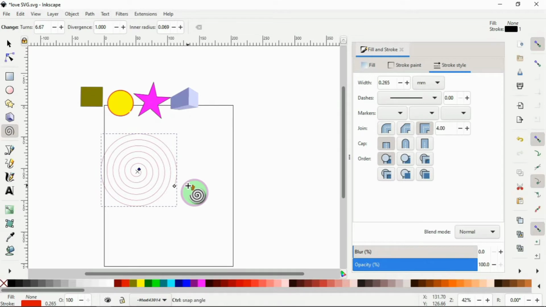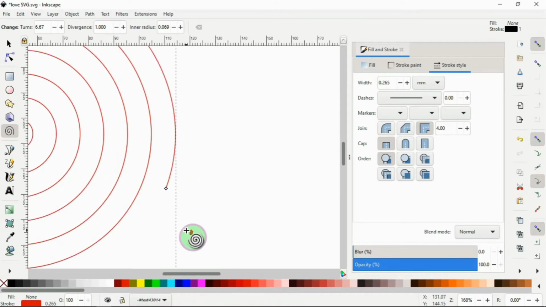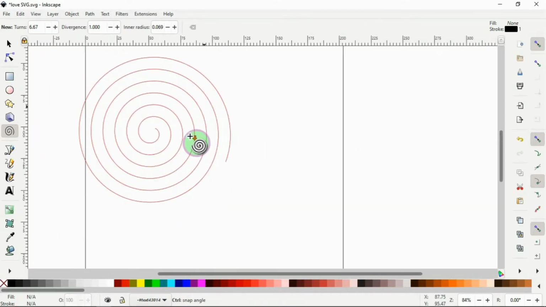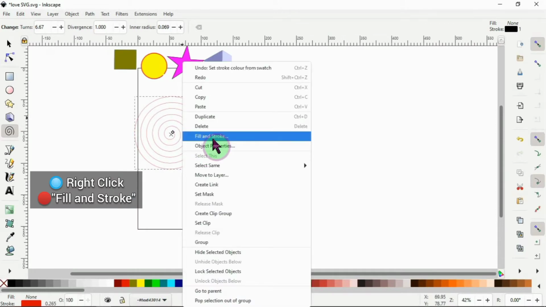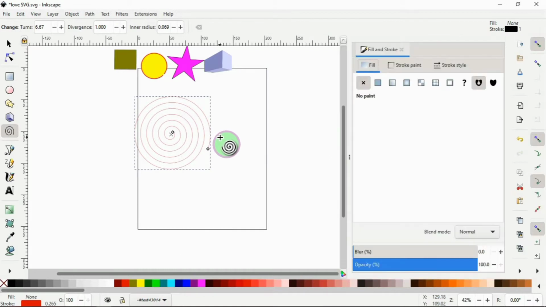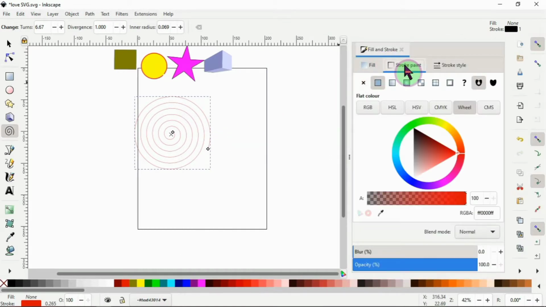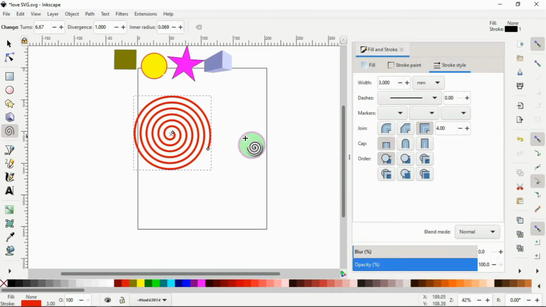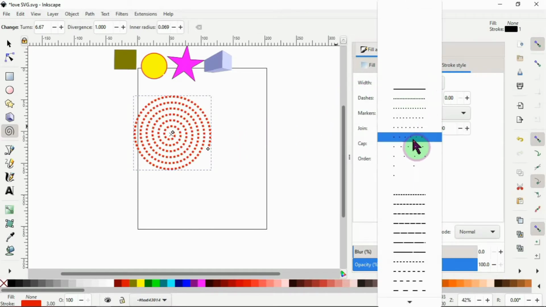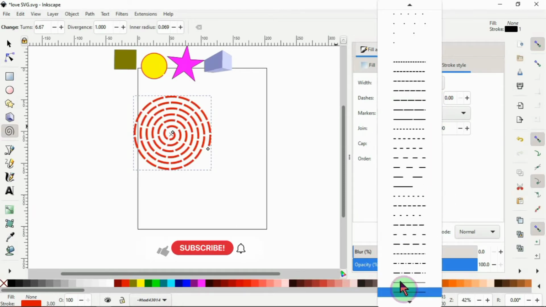Now this is a line, so to work on the outline, the size of the outline, make sure you have it selected. Then you right click, fill and stroke. Then you go to stroke style. Then play around the numbers there or use the plus and minus key to work around it. You can also work on the dashes as you want. Pick any style of dash that you want.